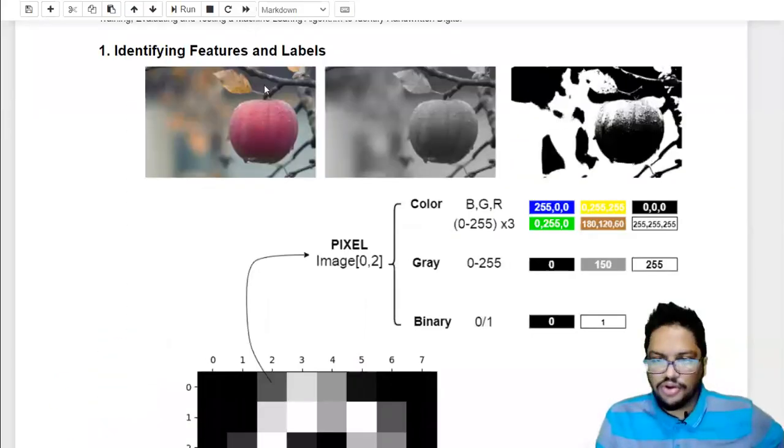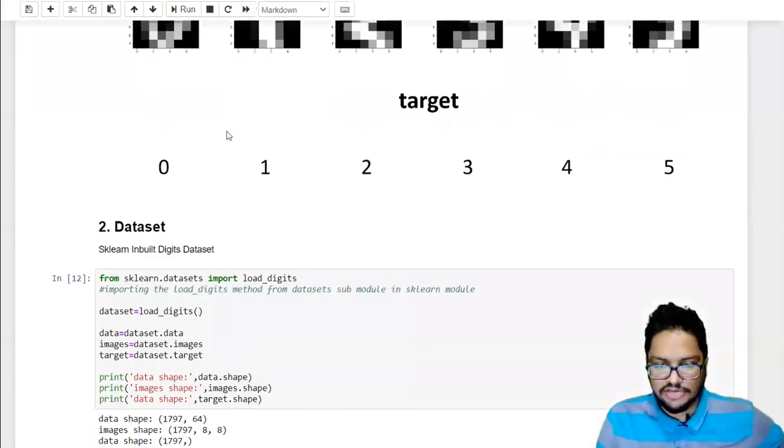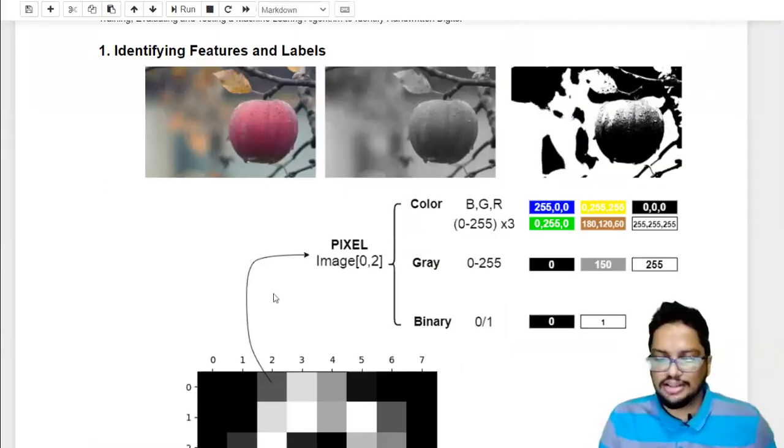So before going on to that, please give me 2 minutes. I will be back in 2 minutes. And meantime, you can go through this slide. This is available in the Google Drive, the Jupyter Notebook. So we are going to train this digit recognition application. I will be back in 2 minutes.